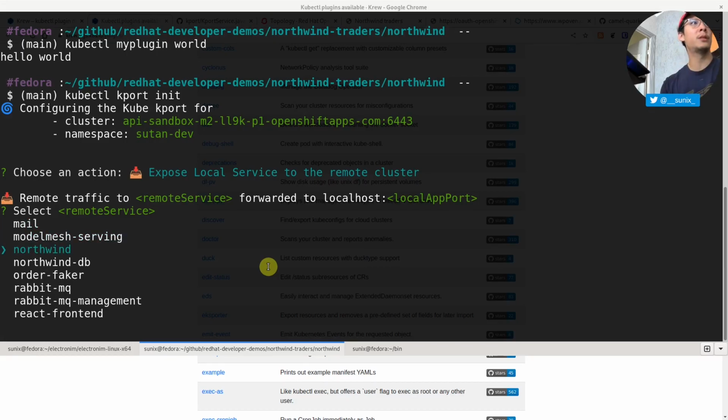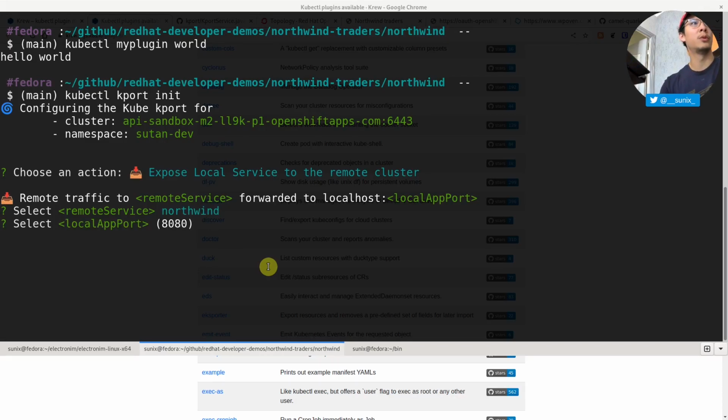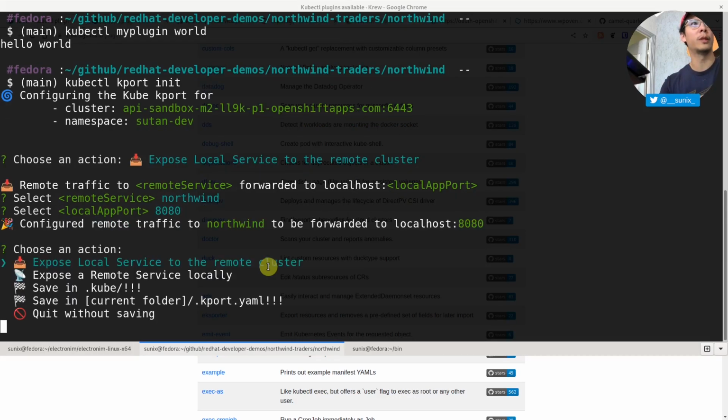And I want to replace the Northwind Quarkus application with the one that is running locally. So I'm going to select this one, and it will propose the default port to override.